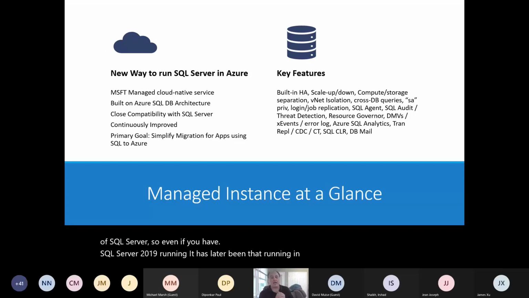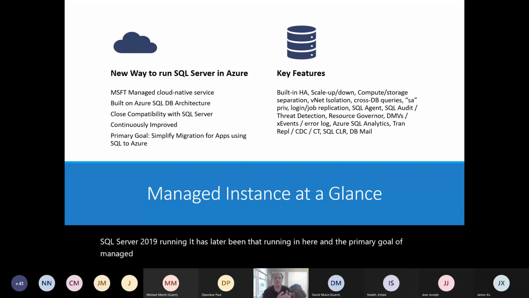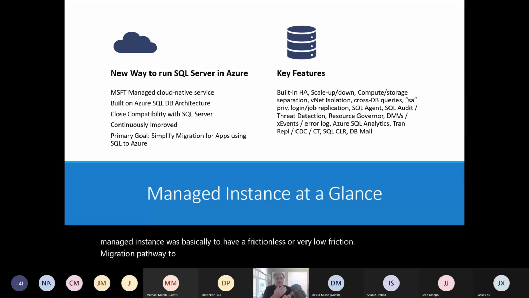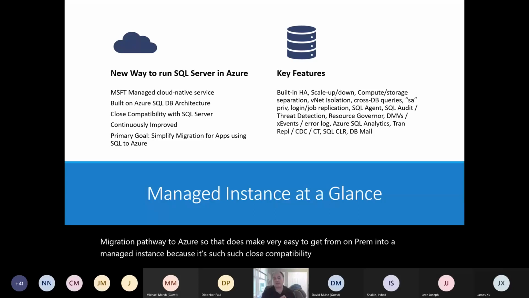And the primary goal of managed instance was basically to have a frictionless, or very low friction, migration pathway to Azure. So it's very easy to get from on-prem into a managed instance because it's such close compatibility with SQL Server.